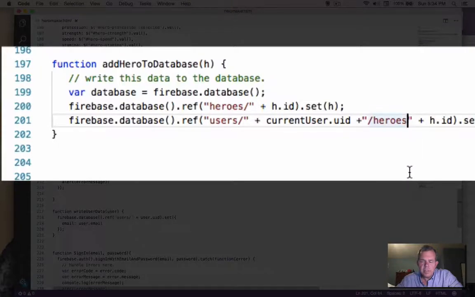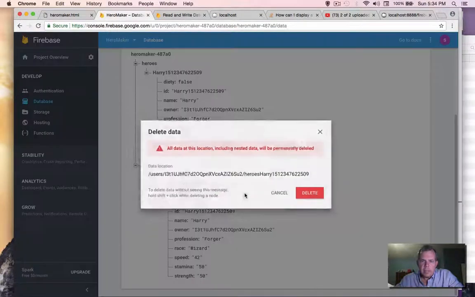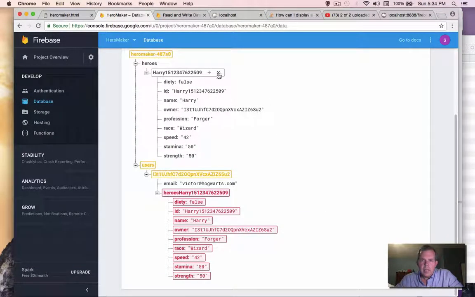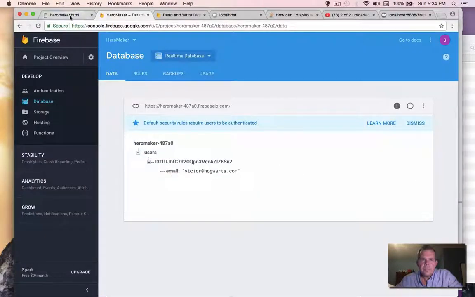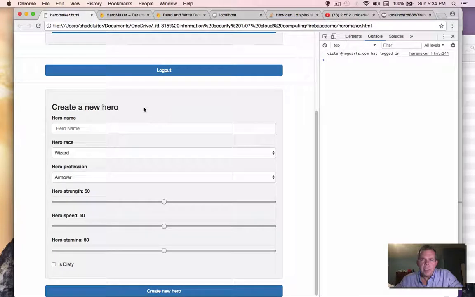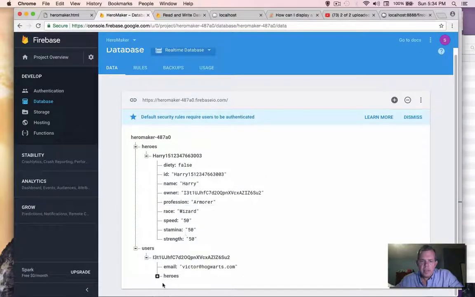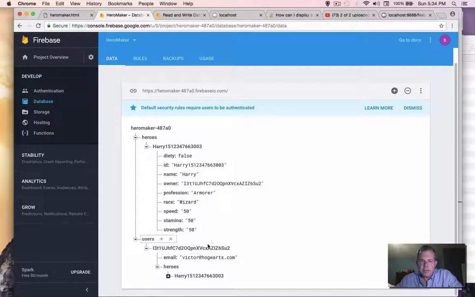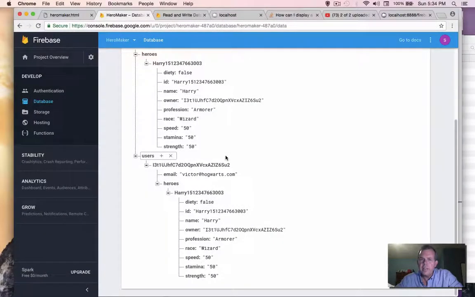So heroes needs another backslash. Let's try that. Save it again. Let's see, I've got to delete the data, so that way we can recreate it in another test. Okay, I'm going to refresh the page, I'm going to create Harry again, and this time hopefully everything turns out right. Back to the database, we got Harry, we got a branch called Heroes underneath here, and then Harry underneath there. So that was the original design that I was chasing after.